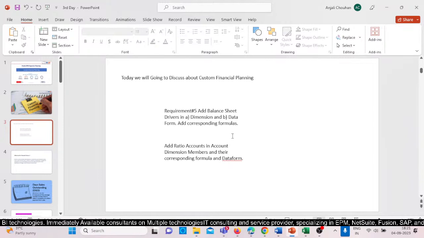form, and also discussing the corresponding formulas, and after that we will discuss the ratio accounts in account dimension members and their corresponding formulas and data form. So let's get started with that.